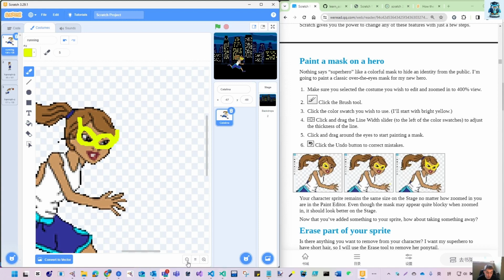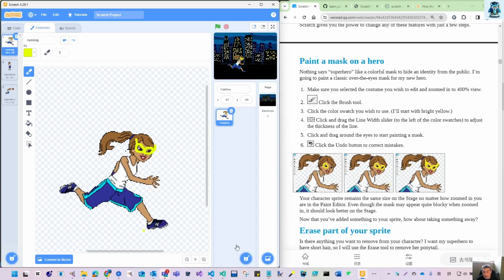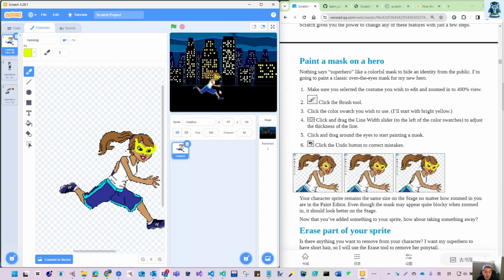Okay, if you make that smaller, it is something like that, but you can also adjust it further. Make that like our glasses. Your character sprite remains the same size on the stage no matter how much you zoom in. So like here, you can see it already has this interesting mask first.